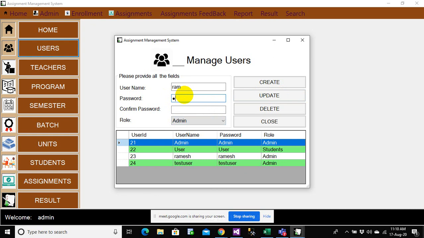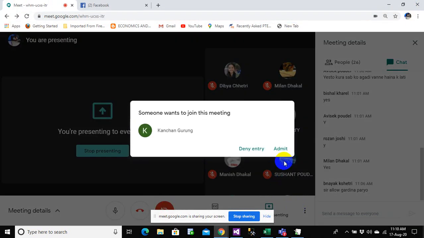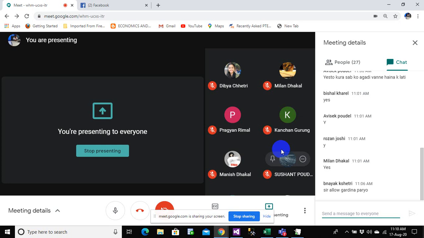So I can now just say Ram and Ram. Let's try to create, and that's done. Also you can change the length of this password. For example, we can check that the length of the password should be more than 6. You can validate everything that you want. You can just Google how to make validations and do them.